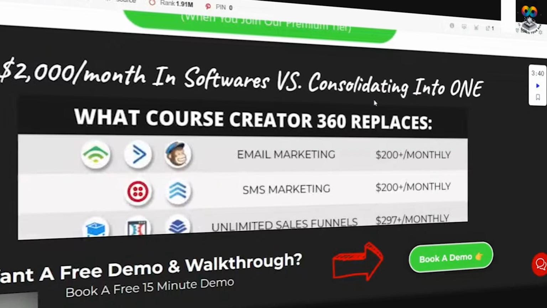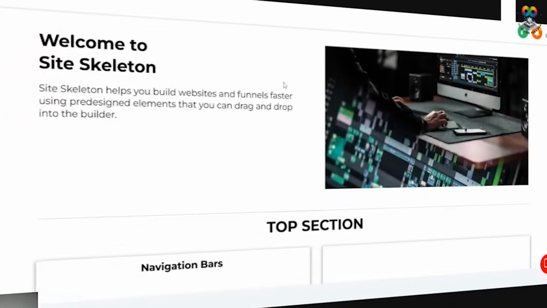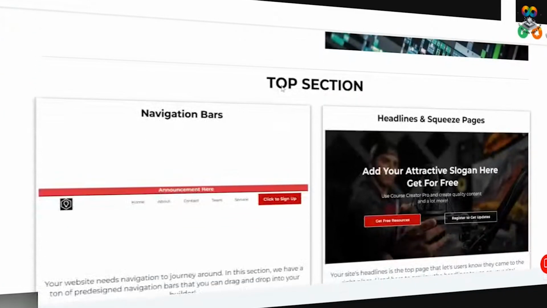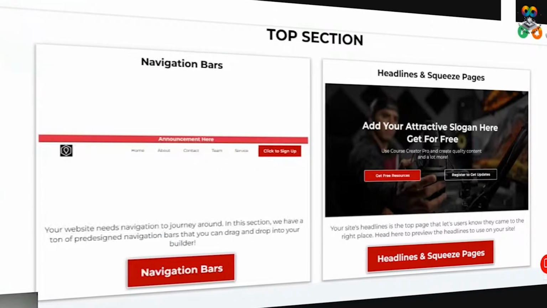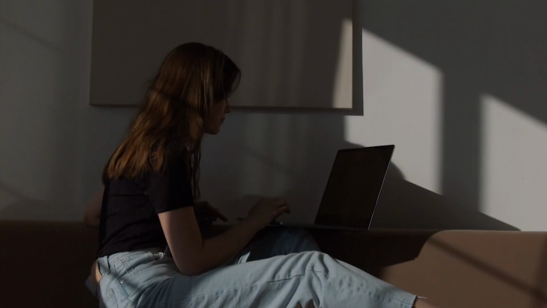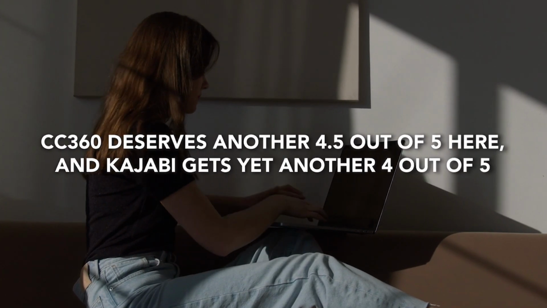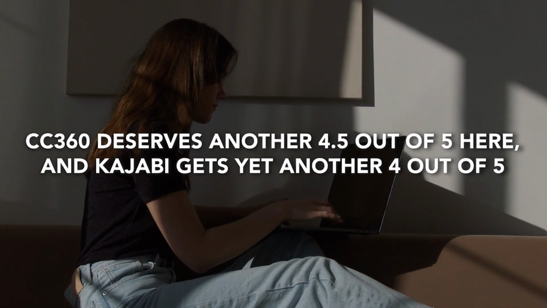Every step of the funnel can be optimized based on your needs, and if you pick the right package, you'll have multiple funnels to play around with too. And also, if you opt in for the elite package, you'll get a bump to the user experience that's truly out of this world. Bi-weekly coaching calls. That makes an incredible platform for newbies because you get to talk to experts that can help you iron out any kinks that you have in your campaign. So keeping that in mind, I think CC360 deserves another 4.5 out of 5 here, and Kajabi gets yet another 4 out of 5.